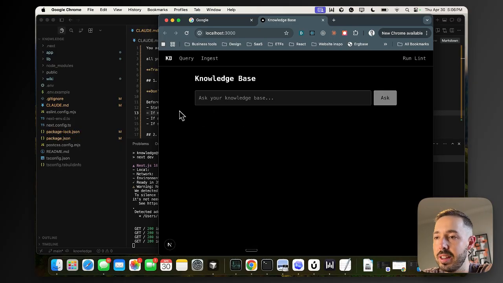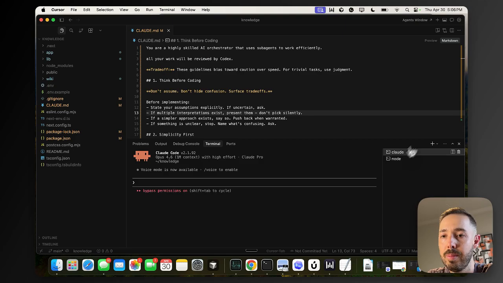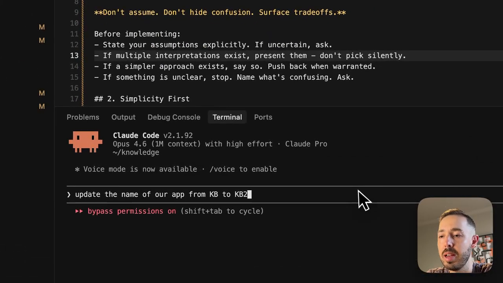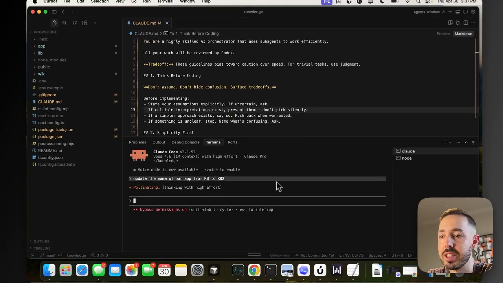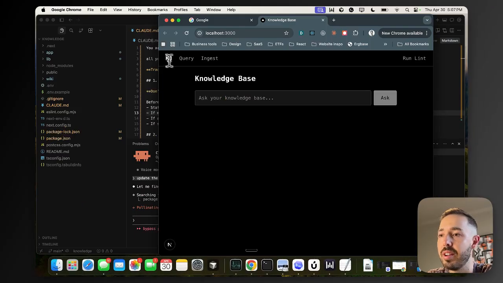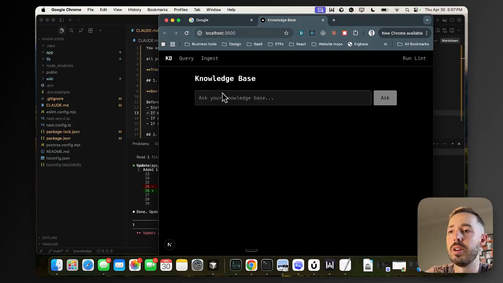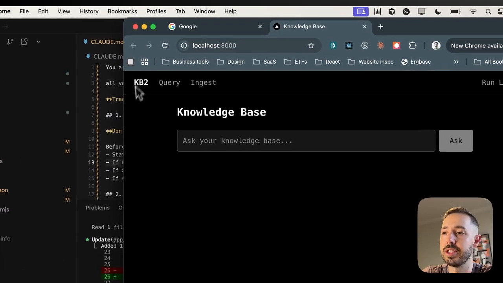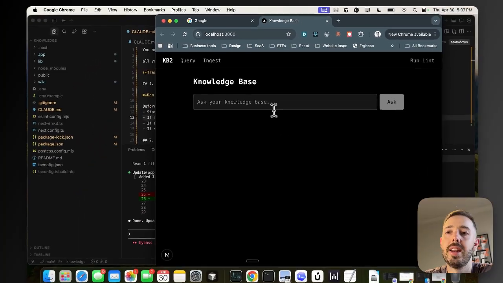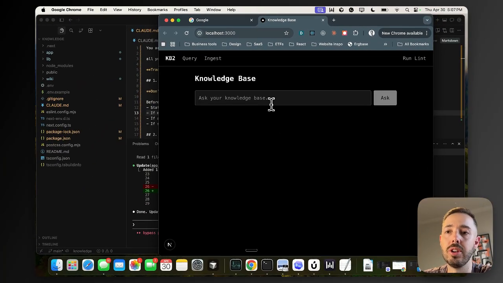So I've got this project, and what I could do now is essentially get Claude Code to update this project. So we can see that it's called KB, and as an example, I can get it to update the name of our app from KB to KB2 and watch it make that change. So here it's going to work in the background and do a relatively simple change. We can see it's done, and I probably just need to hit refresh, and there it is, KB2. So we didn't edit any code. You don't have to know code. You can just tell Claude Code what you want done, and it's going to do it.